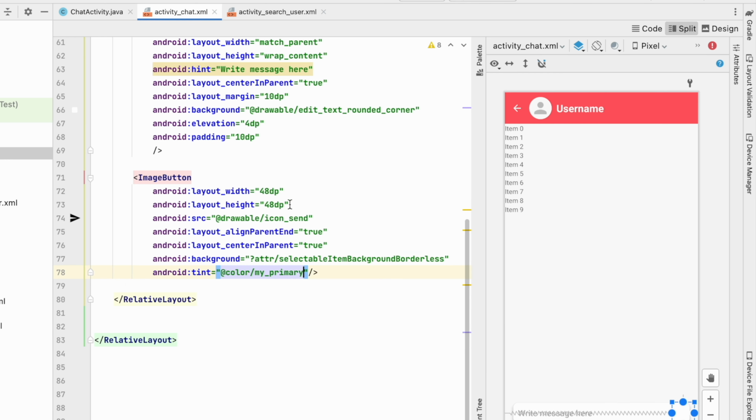Let's make it an app tint. Let's give the ID message send button to this, and this EditText will be to the left of the message send button. Padding about 8 dp and margin start 10 dp. So it is looking good. So that's it, our chat screen is ready.